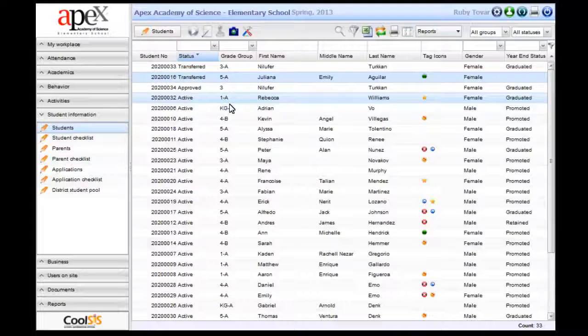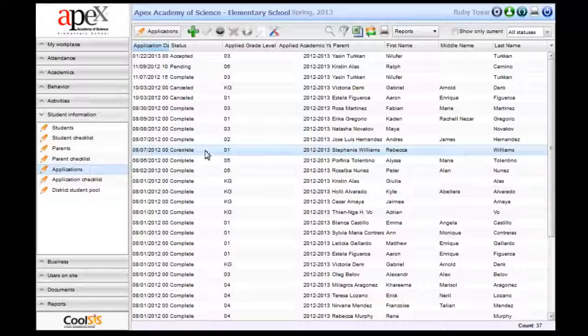Now let's see what an active student looks like in the applications page. As you can see, the student we activated shows up as complete in the applications page. And that's how you can activate students.